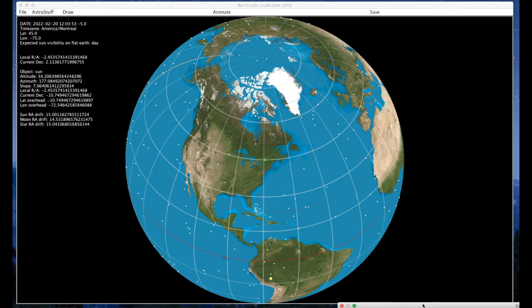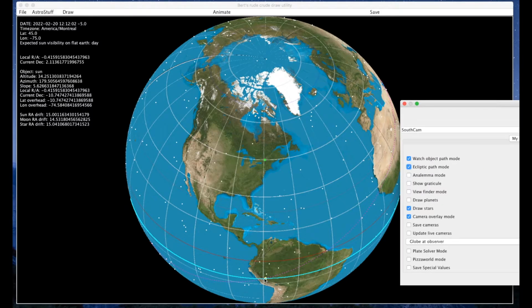So now I'm able to do a few very interesting things, such as show where the sun currently is, show its path in the last 24 hours.